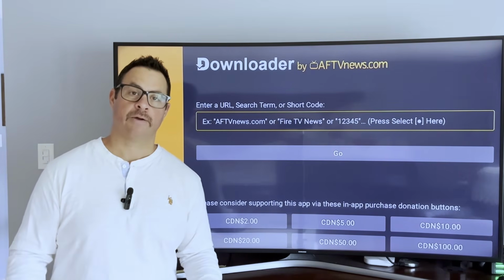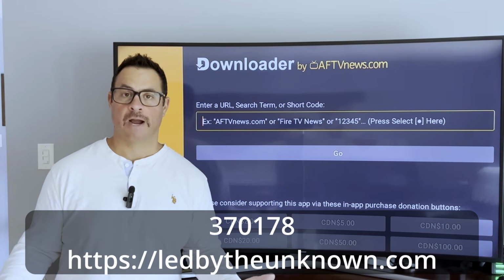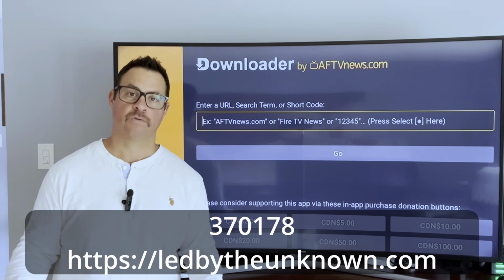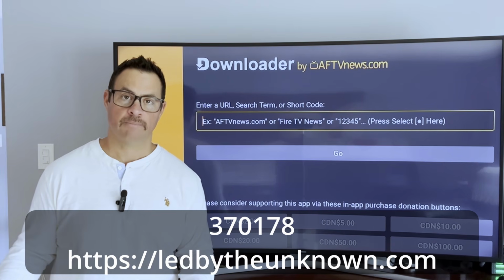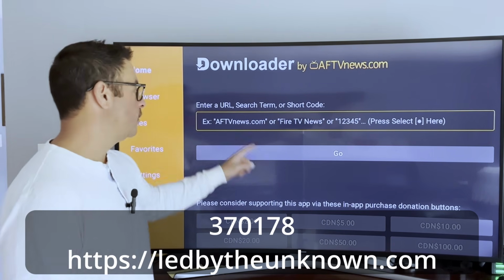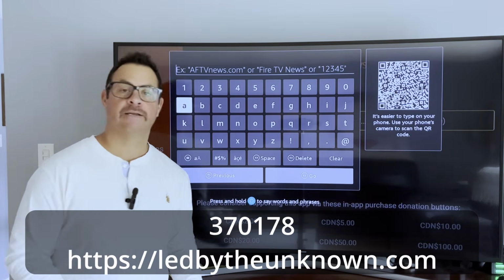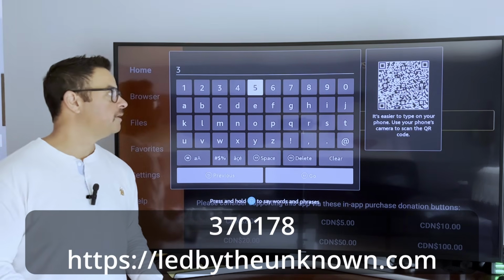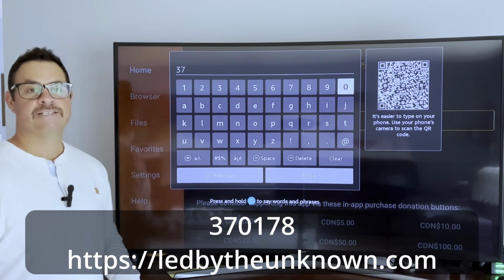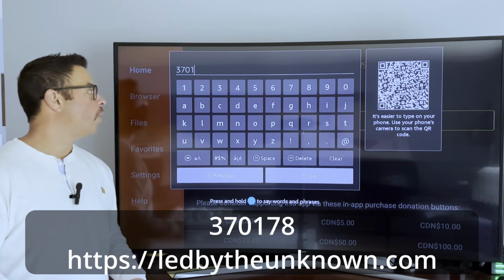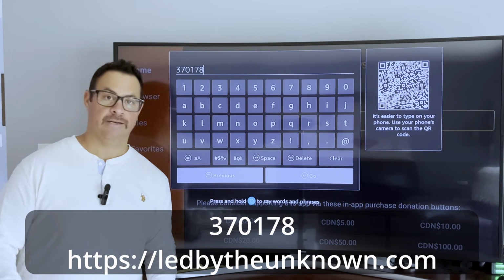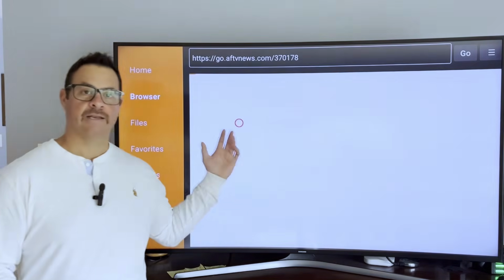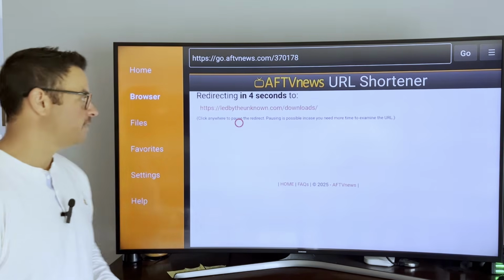Downloader works just like a web browser, and we can enter any URL. Like for the website we're going to go to, https://ledbytheunknown.com, or I have a shortcut for you, and it's way quicker. We can just go in, highlight it, and it brings up this keyboard. And we can type in our shortcut, which is 370178. And we just come down and click Go. And this will redirect that code right to the Led by the Unknown website.